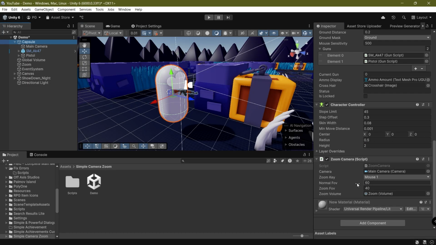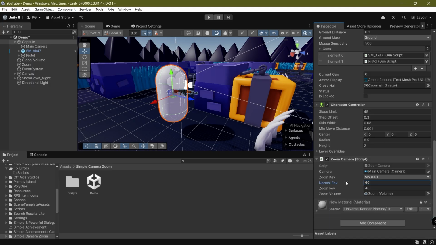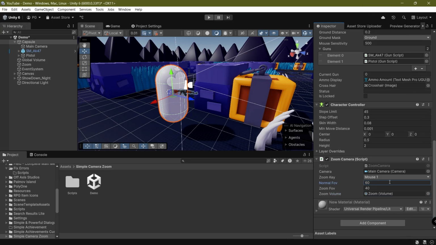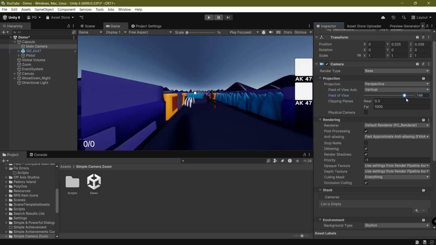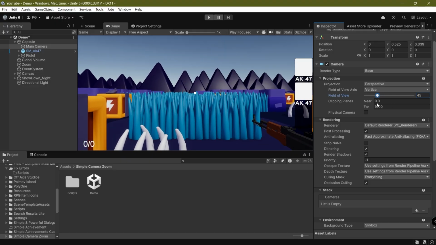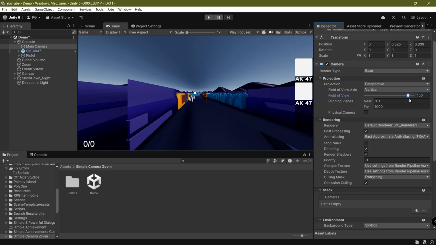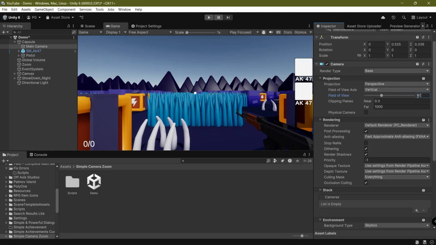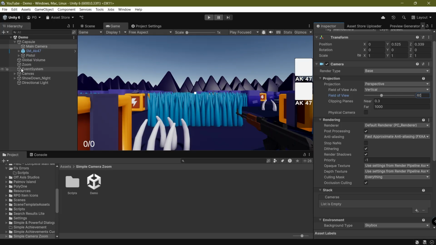On top of that, we have a zoom key. This refers to which key to press to zoom in. So I have it as mouse 1, but you can select another one here. And then we have a normal FOV and a zoom FOV. So what does the FOV mean? Well, basically this is what zooms in the camera, as you can see. So the lower the value, the more zoom in it is, and the larger the value, the more zoom out it is, as you can see. So we have it as 60 and at 40 for zoom in, but you can change it if you want.